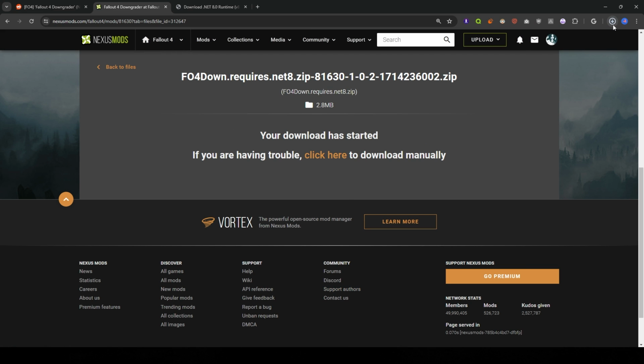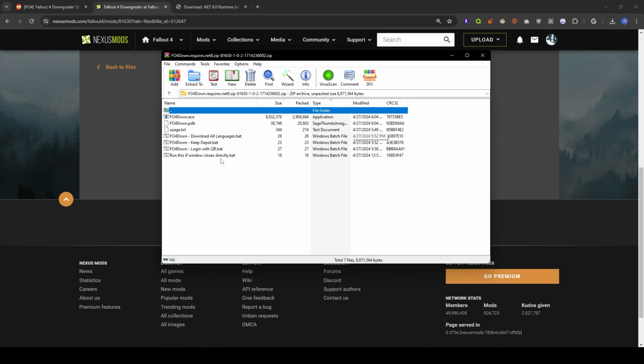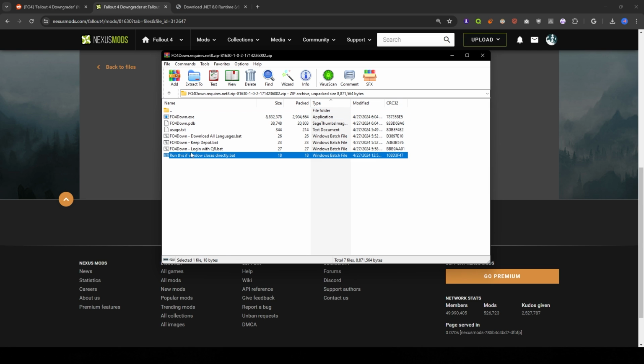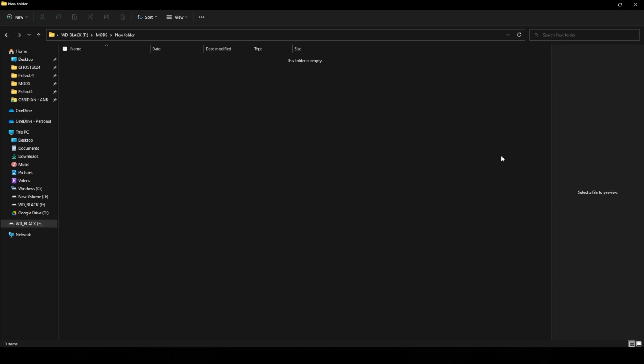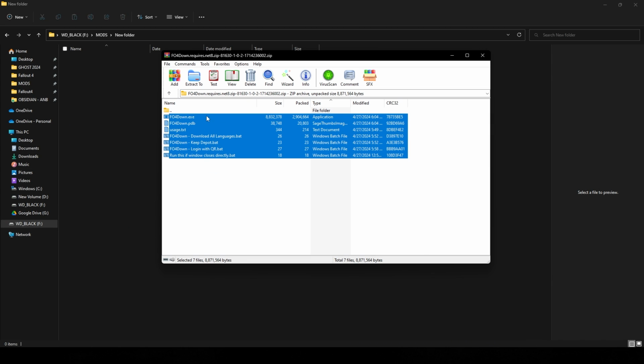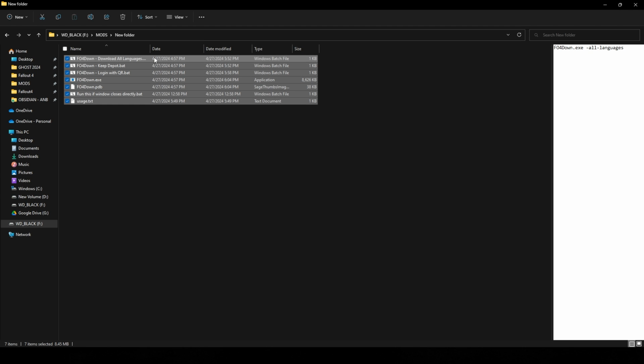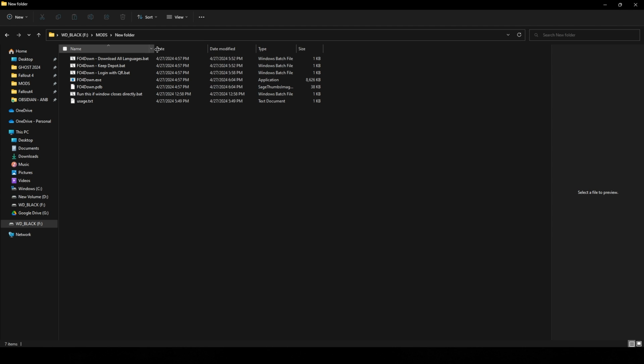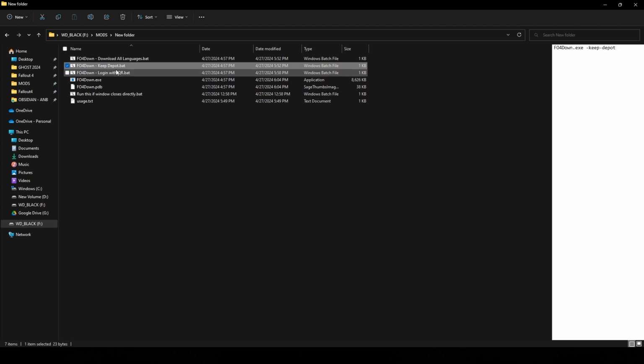Then click your Fallout 4 Downgrader tab and manually download the first file. Now open the zip and extract the contents to any empty folder that you have on your system. It'll automatically download to where your Fallout 4 directory is, the default one. Now once you got them extracted, just double click the ff4down.exe.